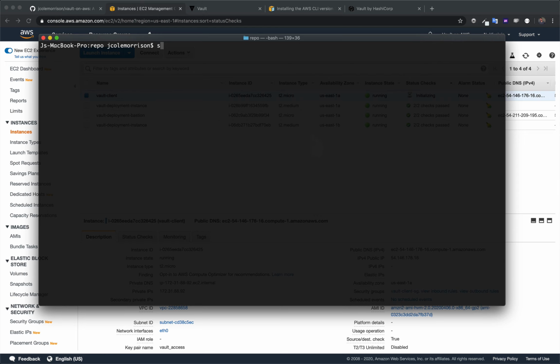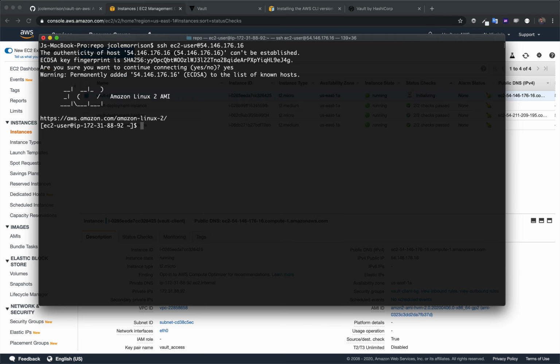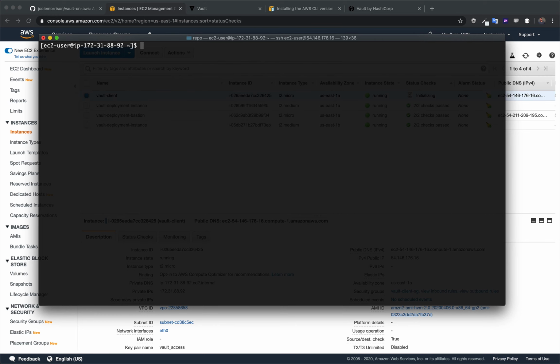So what we need to do now is run SSH ec2-user at the IP address. And when we do this, we're going to say, yes, we do want to continue connecting. And now we're in the EC2 instance. Now, we have one massive problem, and that problem is that we do not have Vault. So first thing we need to do is install Vault.